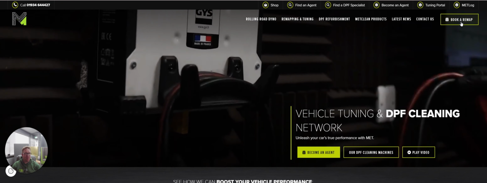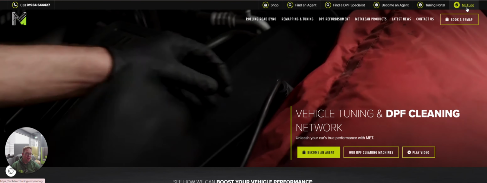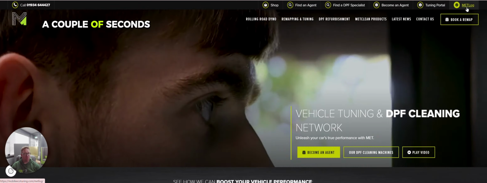So we put together METLog. It's free to use for anyone. We don't collect any data. We don't store any data. And I'll just quickly show you how it works. It takes a couple of seconds.